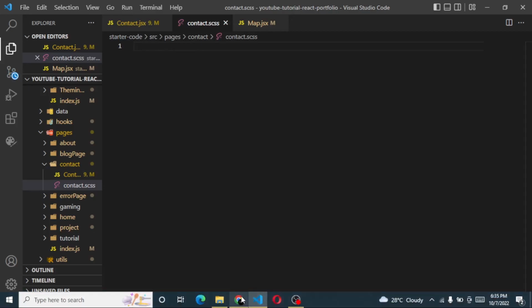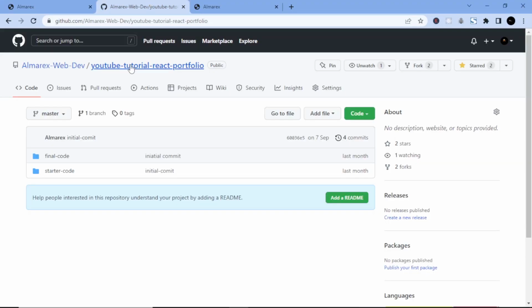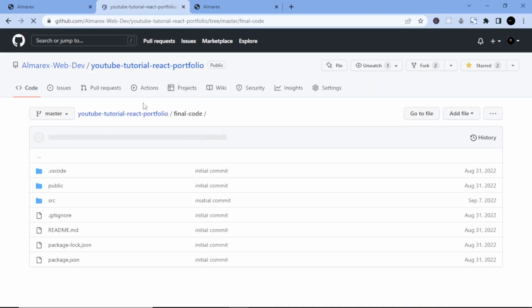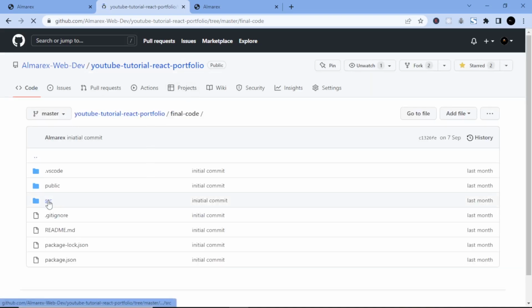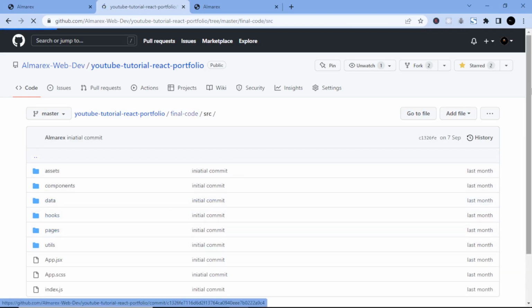So let's navigate to my GitHub profile and go to the final code like so. And I'm sorry if this is getting repeated. I just want everything to be fast for us to develop. And yeah, basically that's it. So when you get here, navigate to the src folder and go to pages folder.